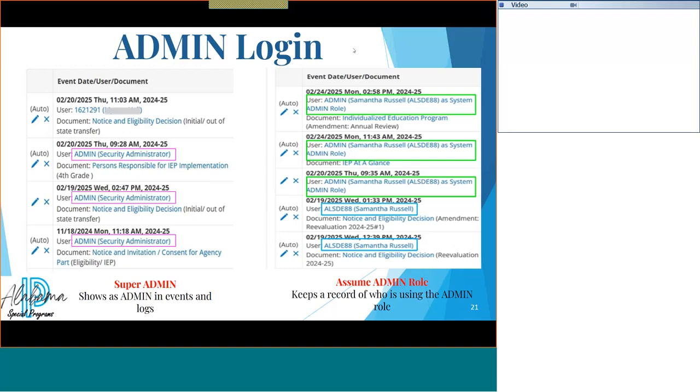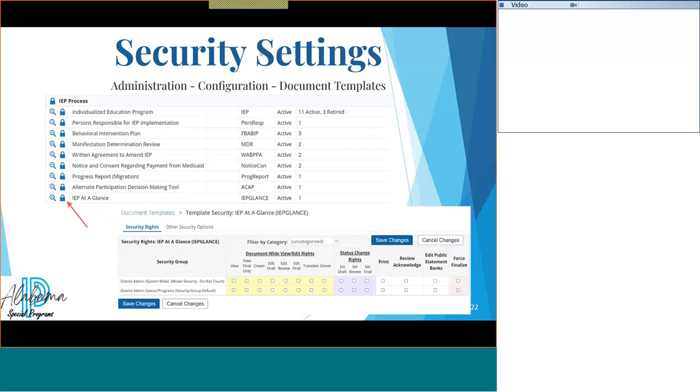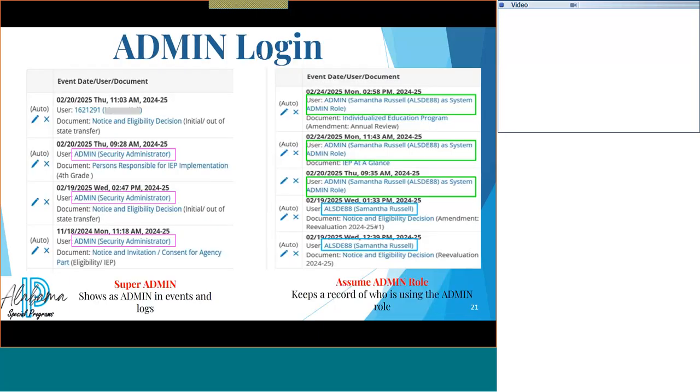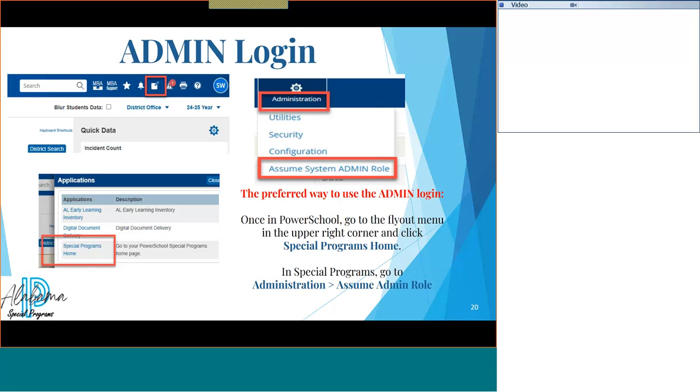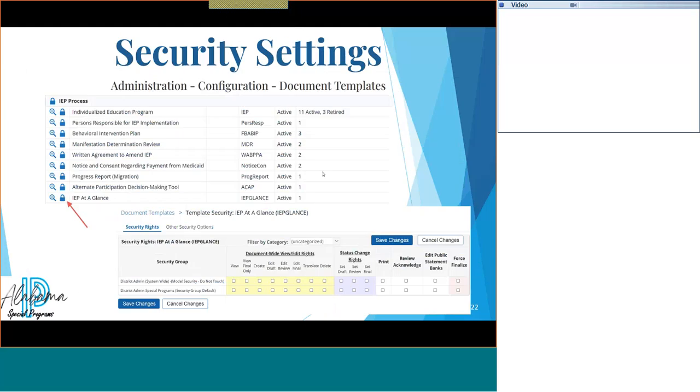Okay, I'm off my soapbox. Going to get back to what we need to do. So we're going to go here, administration, assume that system admin role, and now we are ready to set the security preferences for your form, IEP at a glance. And this is going to be the same process for any form or document that you need to configure.